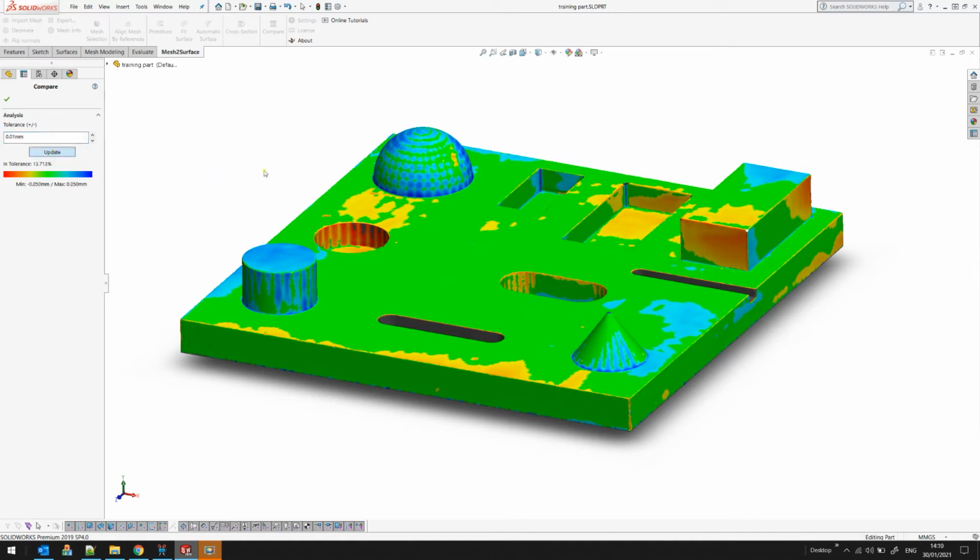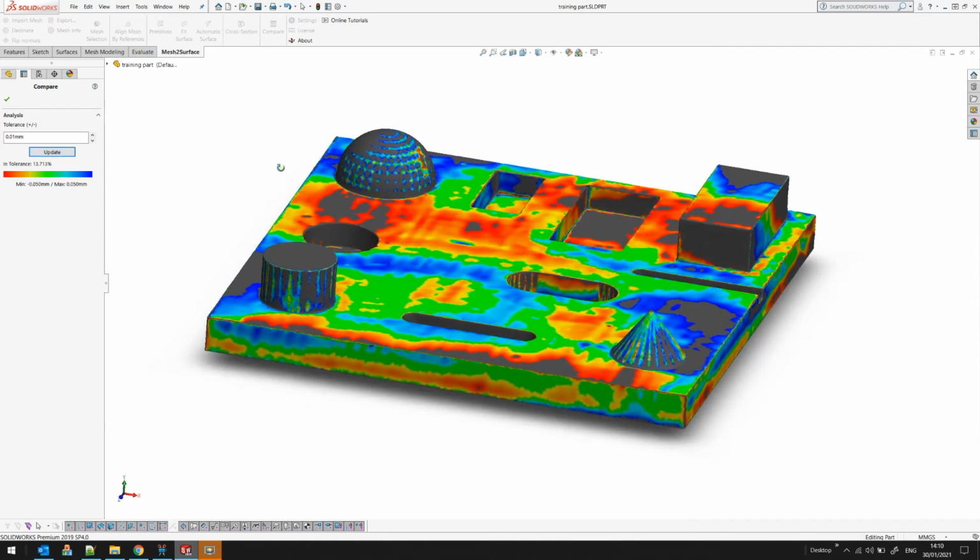You can press update and the software will automatically compare and give you the deviation. What we see on the screen is the heat map of the areas that are within 5 times the given tolerance. If the points are within 10 microns, in this example, they will be covered in green. If they are under or above the surfaces, they will be colored respectively with red or blue.